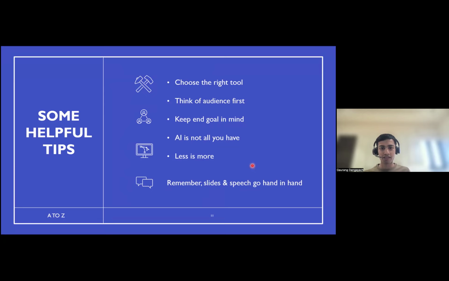So first of all, choose the right tool. This was a session on Canva, and Canva is surely a very important tool, a very interesting tool. But depending on the use case, you may want to go for PowerPoint or Visme also. So choose wisely before beginning, because all of them have their own advantages and disadvantages. Surely anything can be used, but just think about it.